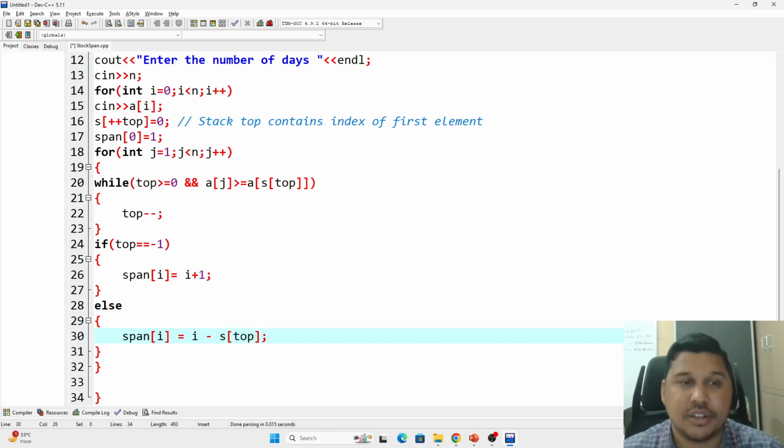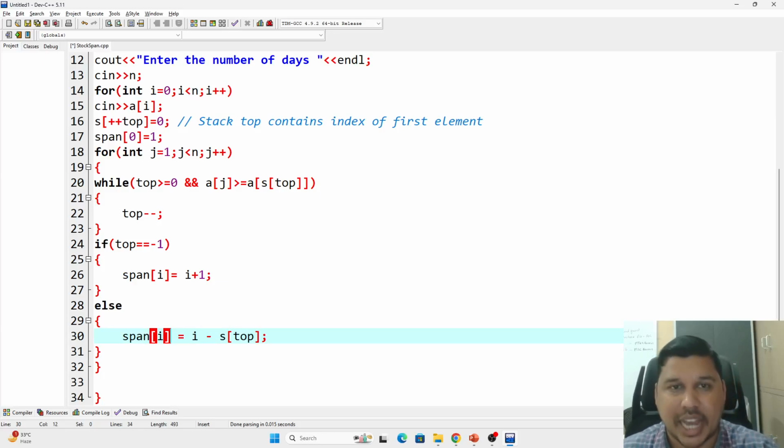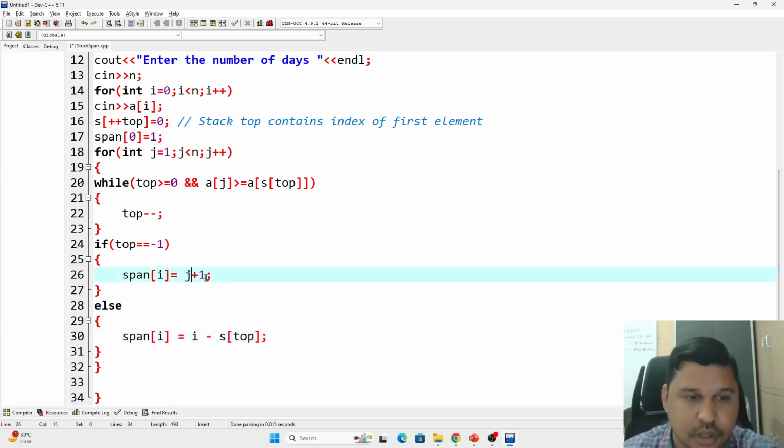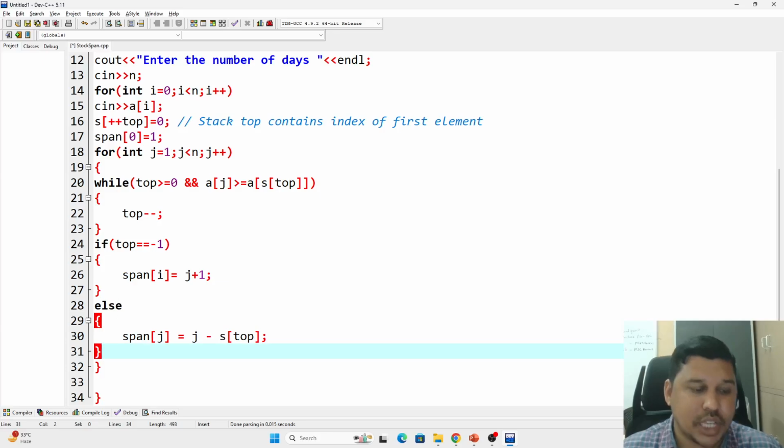And in the last case, when this is not true, we have to subtract. It means your stack top is always less than the current element. You pop it out. Again it is less than, you pop it out. Again it is less than, you pop it out. At some point it will fail. Whenever it fails, simply write span of i equal to the current index minus S of top value. Sorry, we have to take j here because the element is j. Right? This is what we have to do.